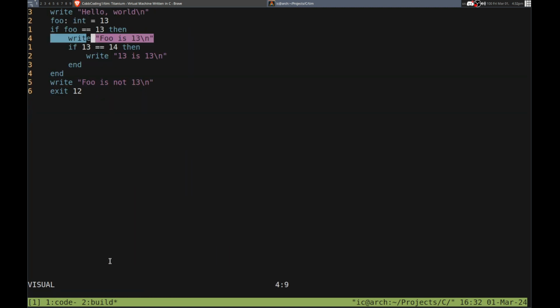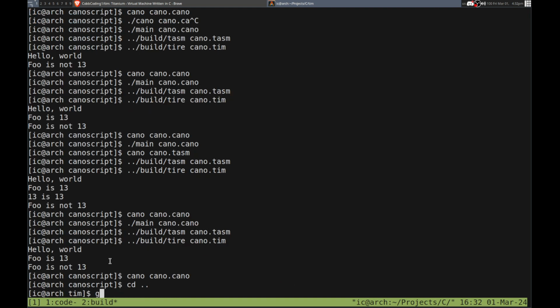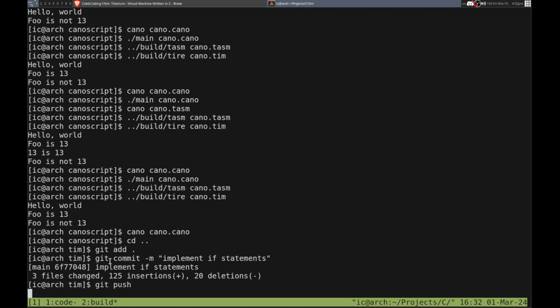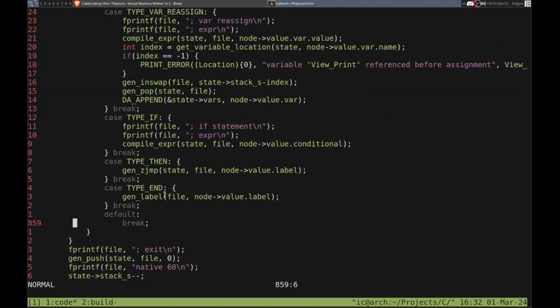Okay, yeah, so let's get rid of this. Equals 13, 15, it's a bit simpler. Okay, so I will actually commit this. Okay, that was actually pretty big. Alright, let's see, so what else?